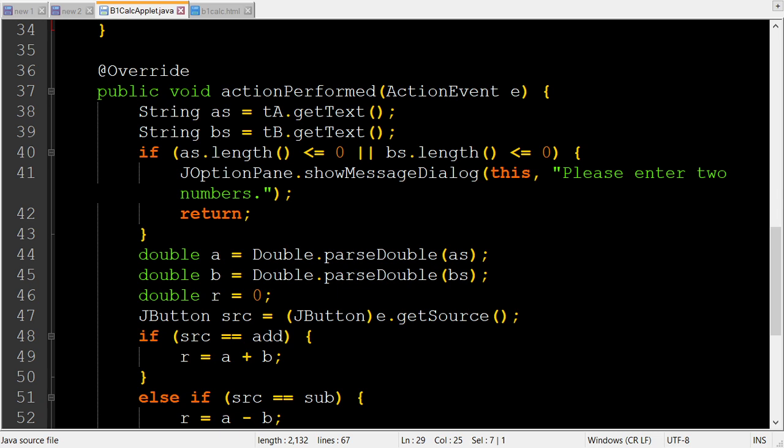When the operator buttons are clicked, an action event is generated and this method is invoked. When the operator is clicked, we will have two numbers in the text fields. We'll extract text from each text field. Text field A's text is defined as A. Text field B's text is defined as B.